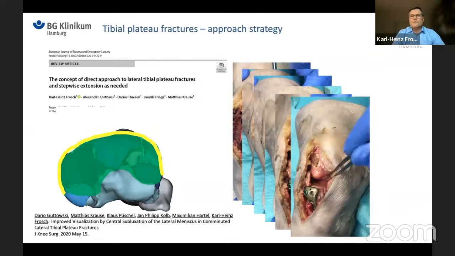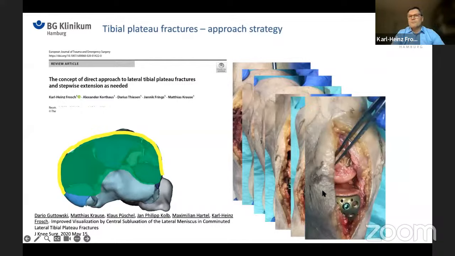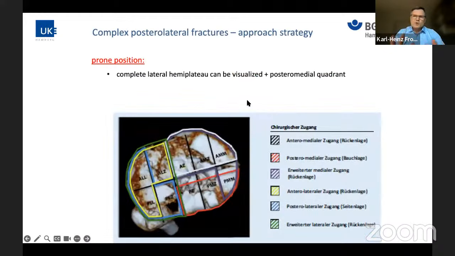But nevertheless, the problem is the posterolateral corner, the dark side of the knee, also the reduction and fixation of the posterolateral corner. The anterior part can be nicely visualized in supine position. So I just wanted to show with this case that with an anterolateral approach, it's very difficult to address posterolateral segments. And so you need specific approaches, as we published in multiple publications.